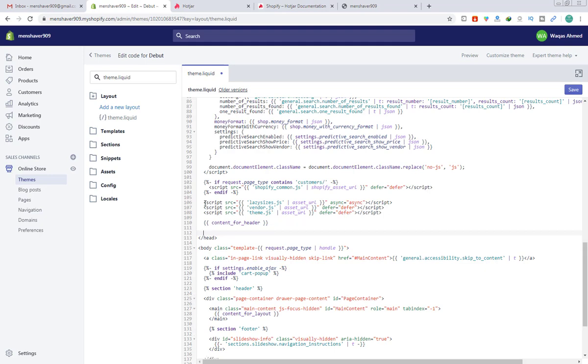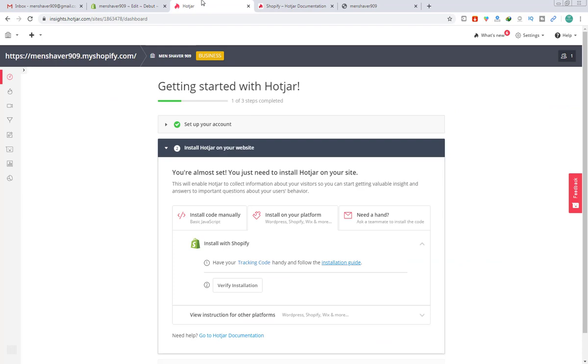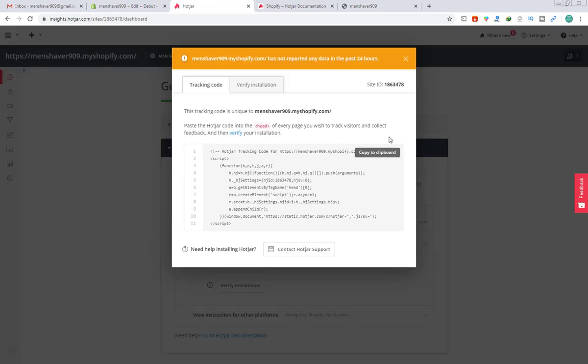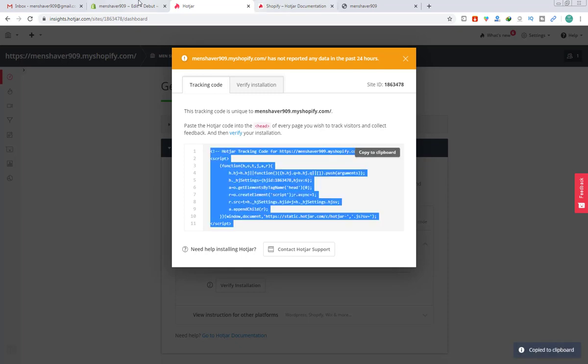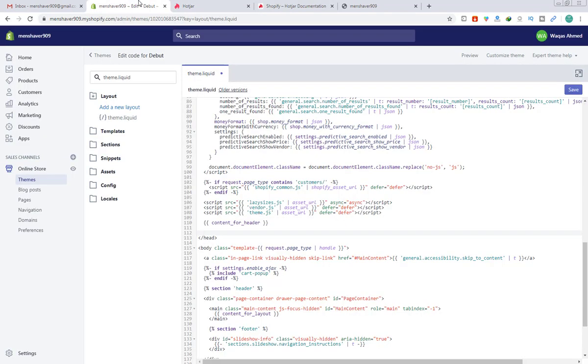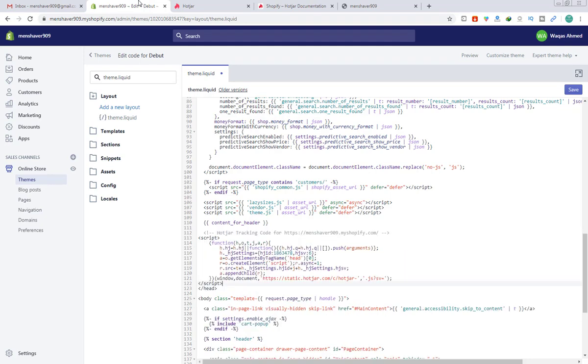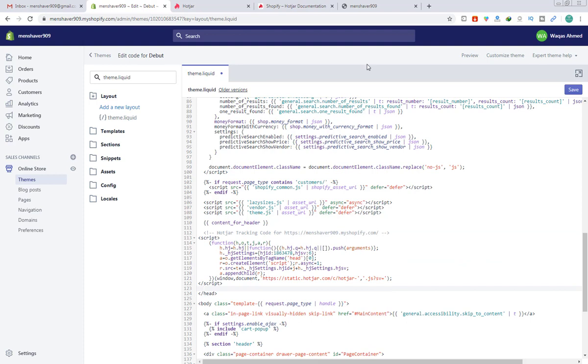It's better to make two. And then your tracking code, which is this one, you will copy it and then Control C and then Control V. You give another enter here and then you save it. That's it. It's saying asset is saved.